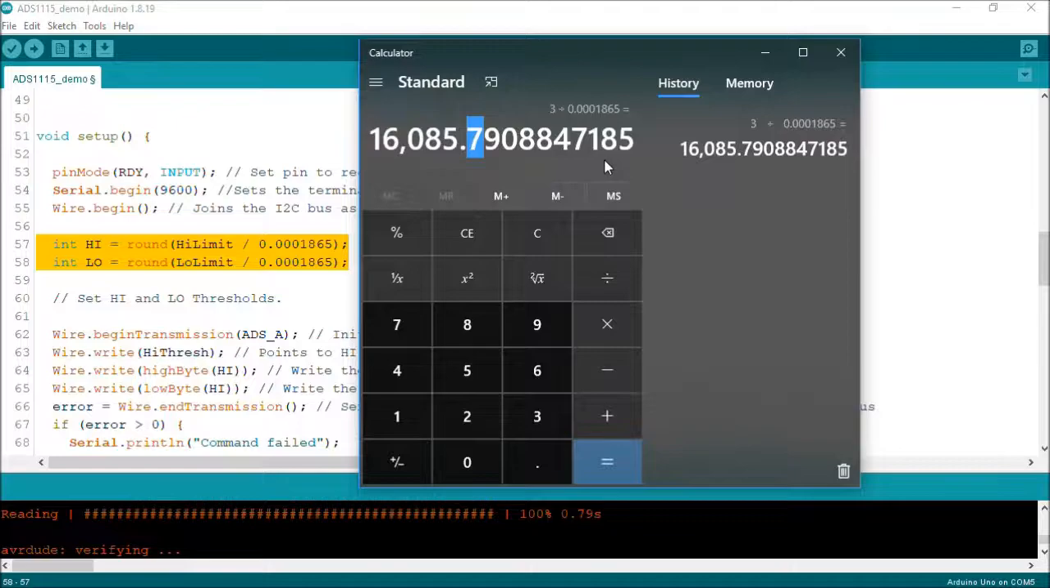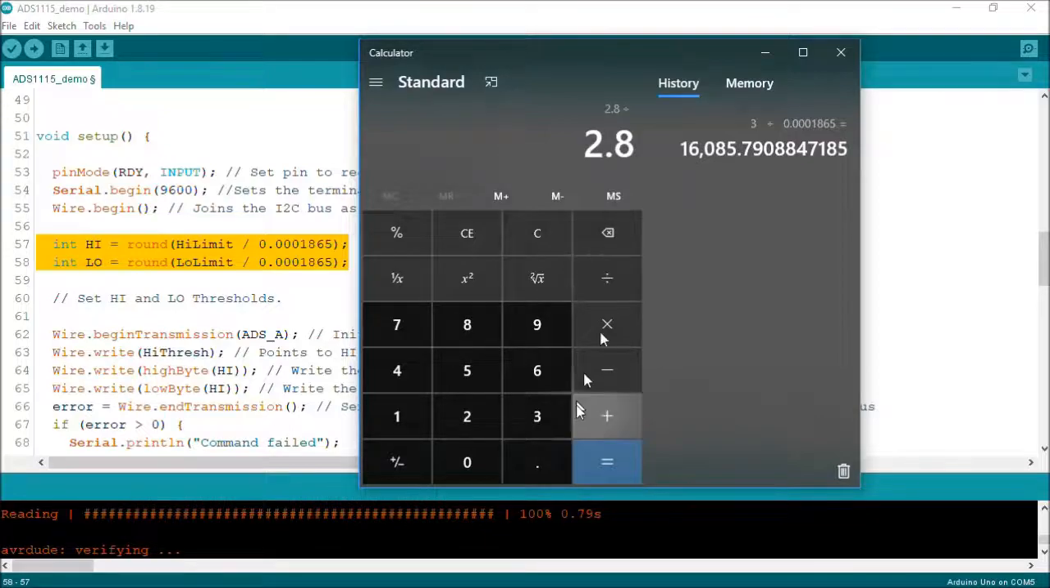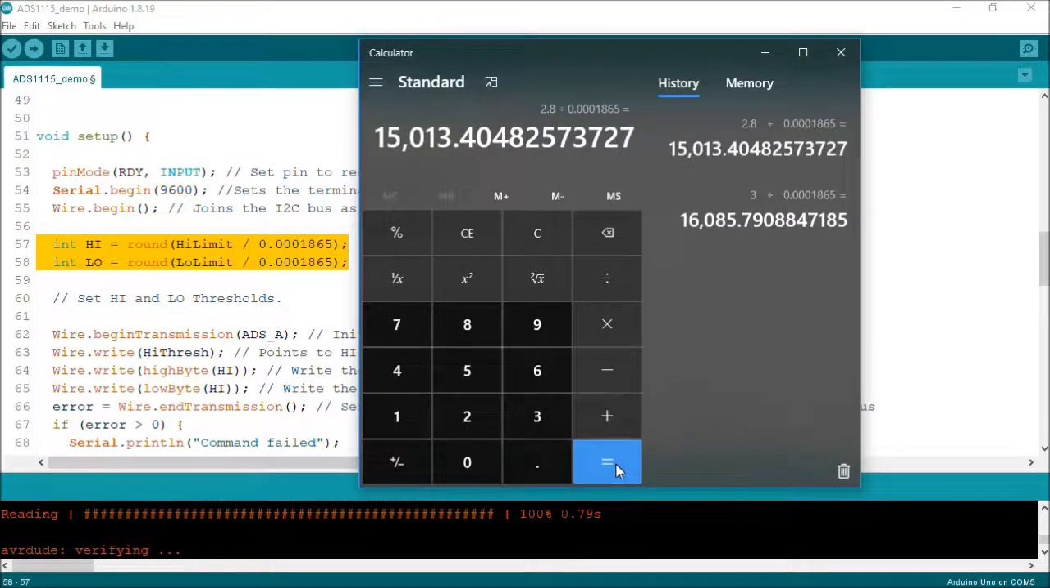Now, the same thing with the 2.8. All we got to do is take 2.8, divide it, and we get 15,013.4. So if we do the round function, it's going to round this down to 15,013. So these two numbers is what we need to add to the ADS for the high and low.